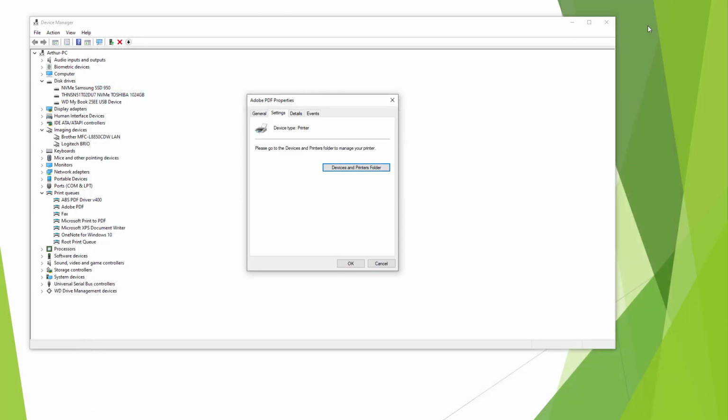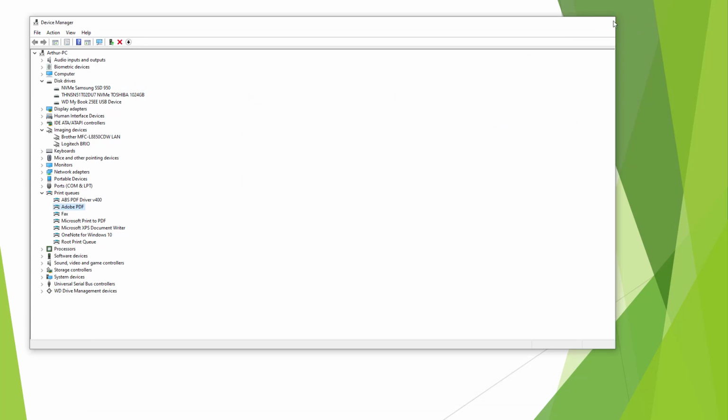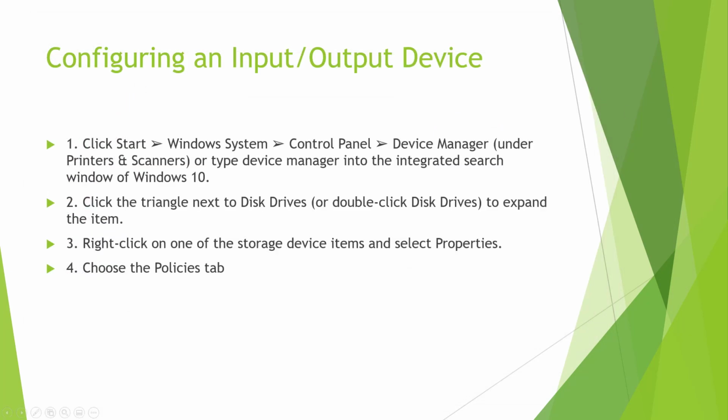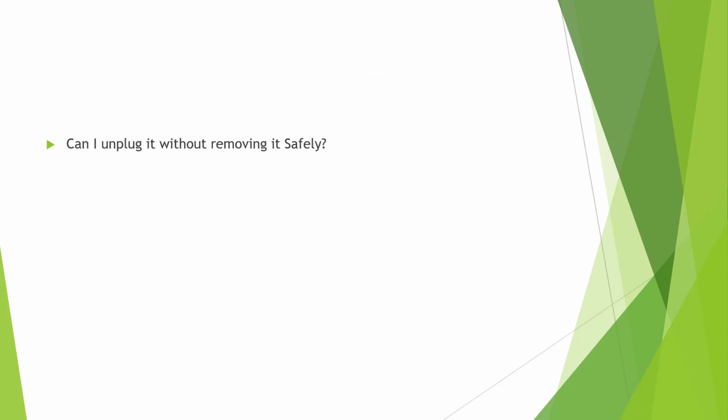So what's the point of all of this? The point is, when you're dealing with I/O devices, more often than not USB devices, you need to understand, can you just pull it out? Some devices you can. Some devices you should not.